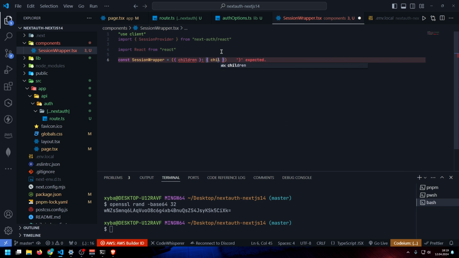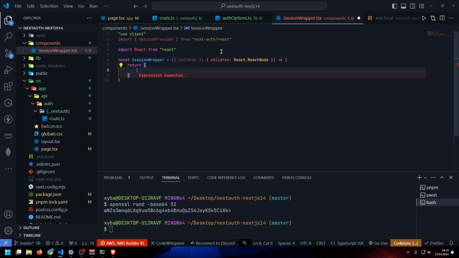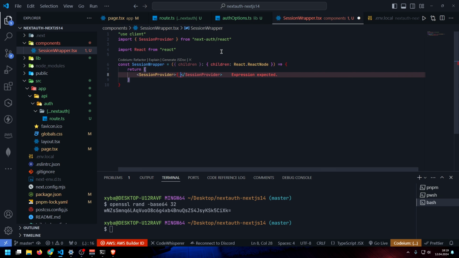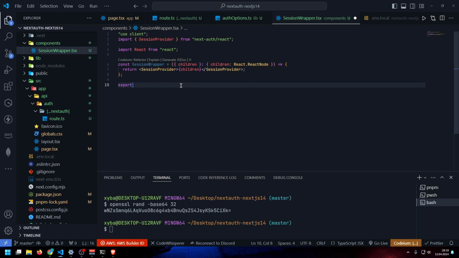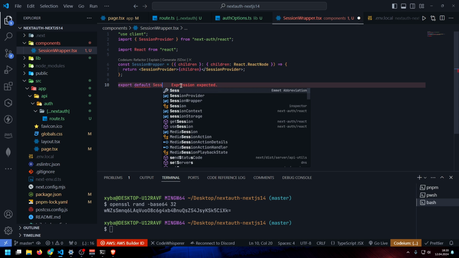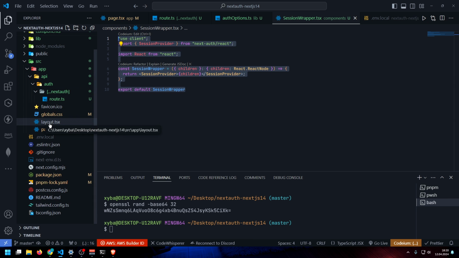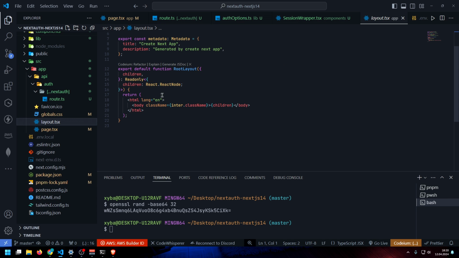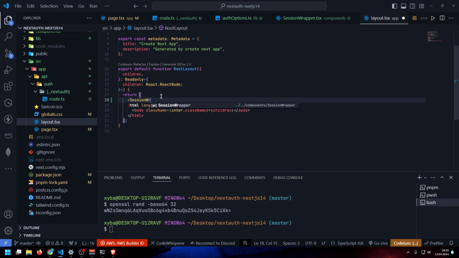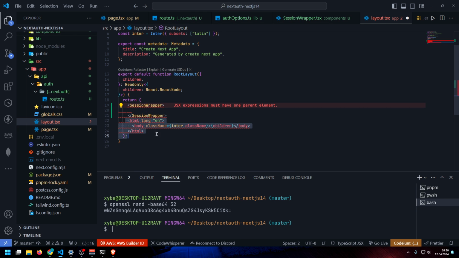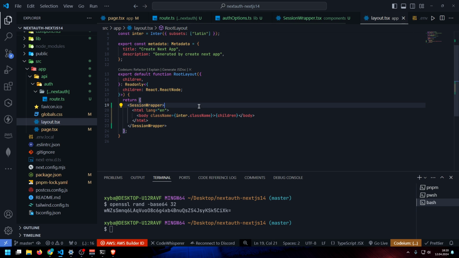And since I'm using TypeScript, I've got to specify the types for the children, which are obviously going to be React.ReactNode. And I want to actually just return the SessionProvider with all of the child elements wrapped inside of it, just like so. And obviously, you've got to export default this SessionWrapper. And now we've got a SessionWrapper component ready to use. That means we can go inside of our layout file actually. And now we can just do the following thing, SessionWrapper, and we just wrap our entire app inside of this wrapper, just like so. And now we can use client sessions in our entire app for every single page.